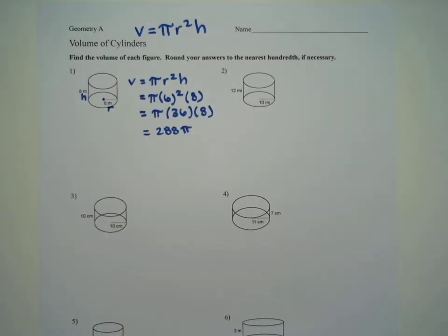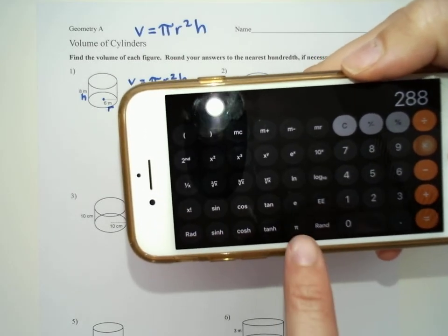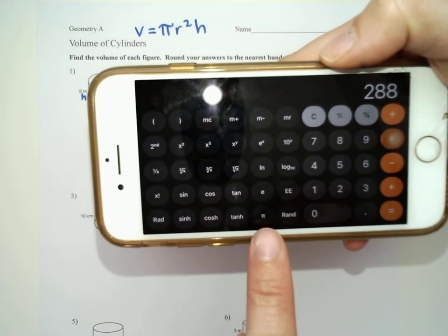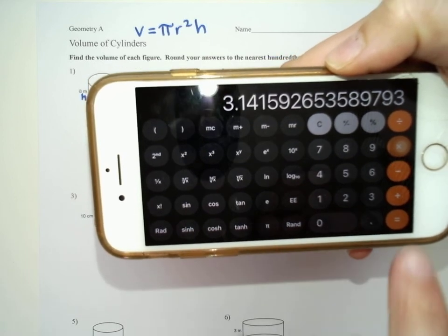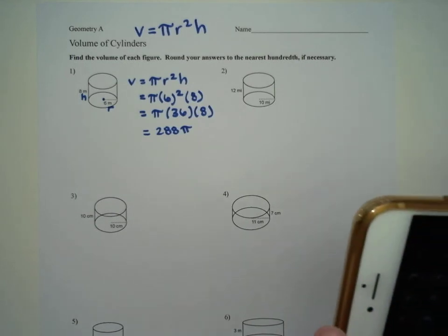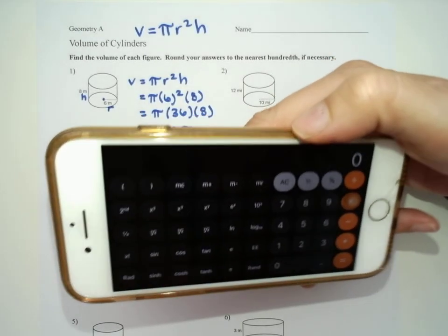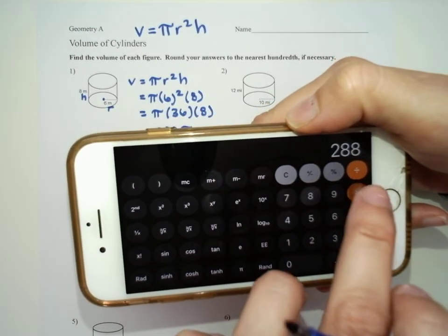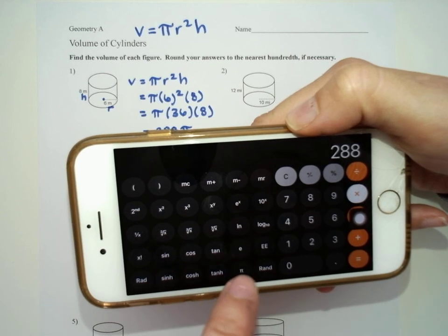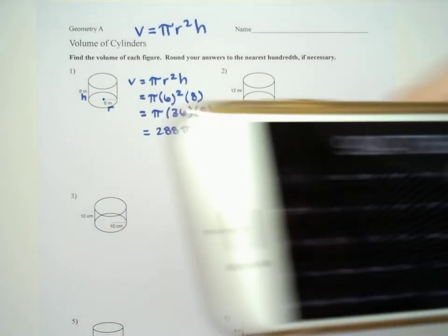times pi. If you turn your iPhone sideways, you'll get the pi button. I'll show you. Right down here is the pi button. So I have my 288, and I'm going to multiply it by pi equals, that's not right. So we have 288 times pi, which is 904.78.